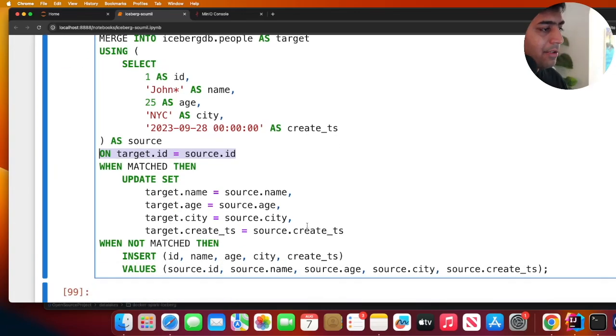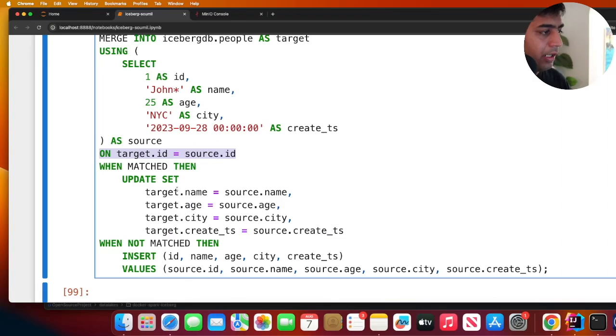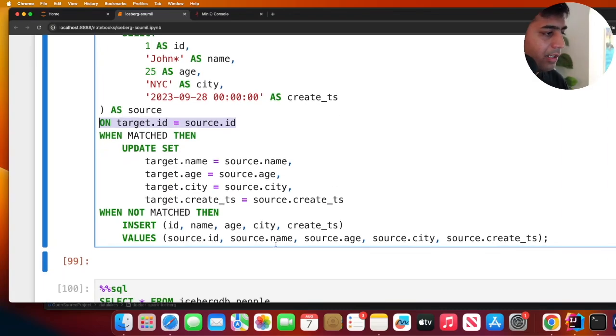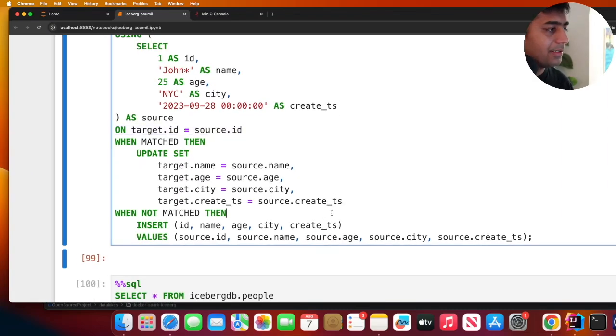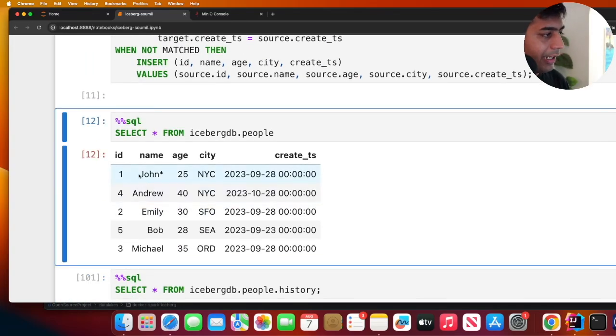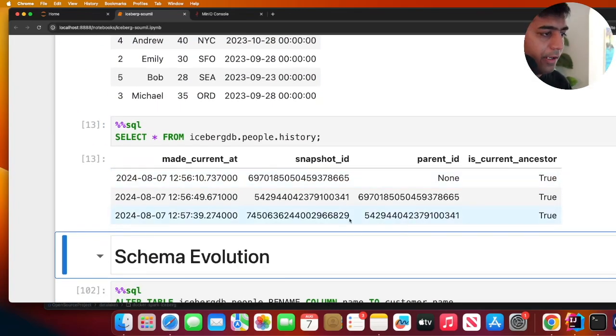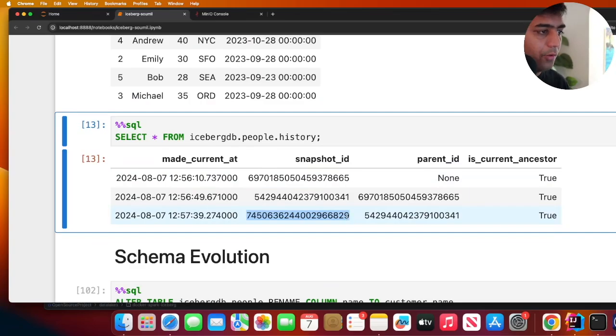When the condition matches, I would want to set these. If the condition does not match, meaning that record is not there in the Iceberg, then it's an insert, right? As simple as that. So we run this command and execute it. Here I can see John star over here, which means the update was successful. I can again query the history table and sure enough, it works. As you can see, the new one has been added over here.